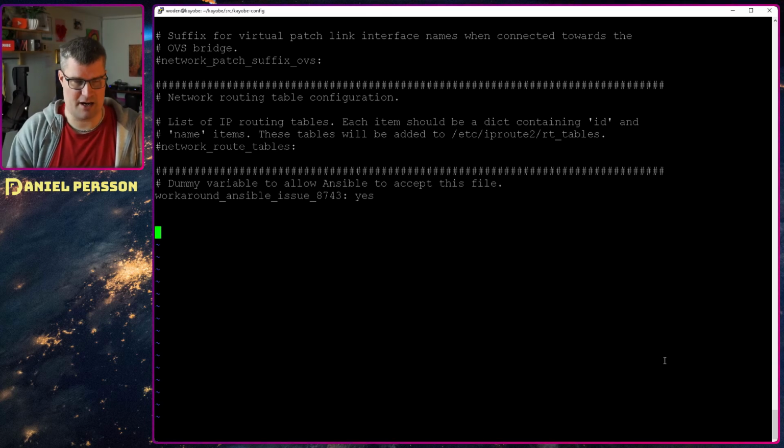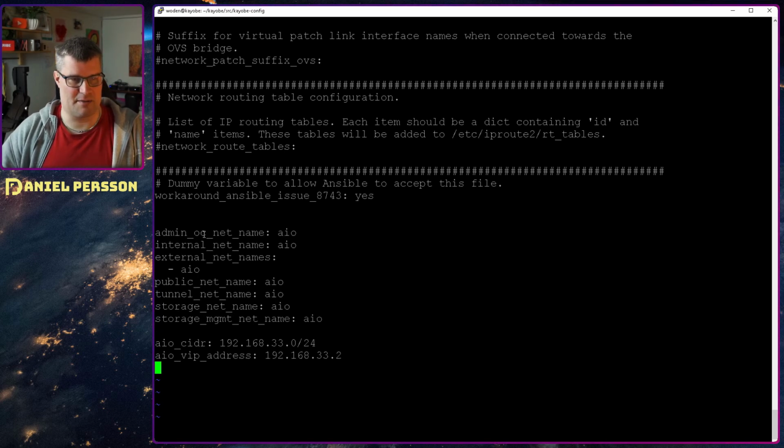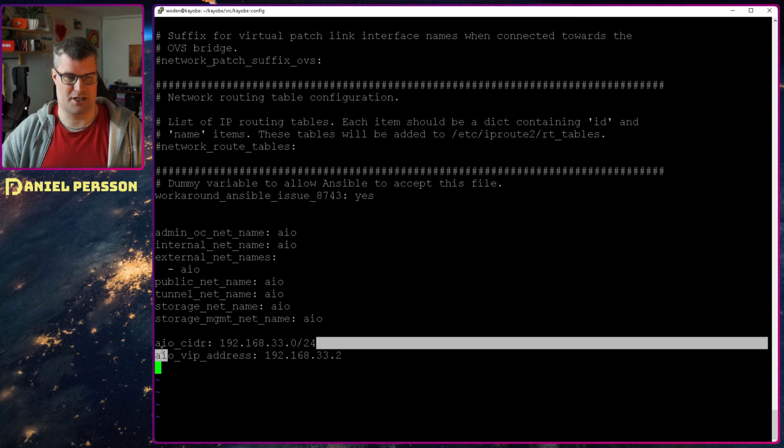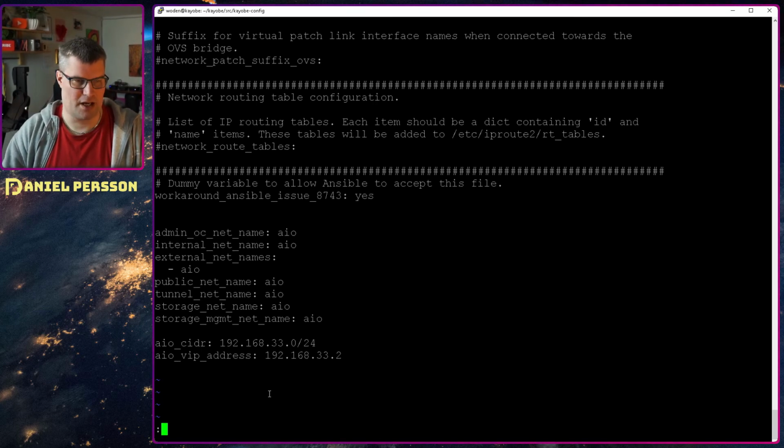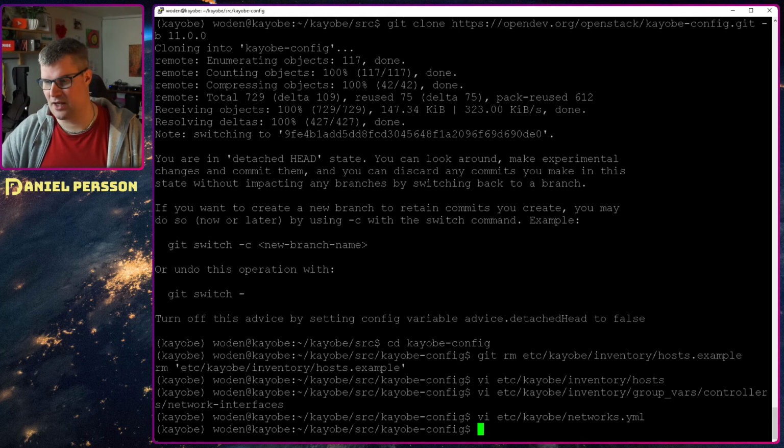So we will go in here and say that we will have the admin OSNet to AOE, where internal net should be the same network, the external network name is the same network, public net name is the same network, tunnel net, same, storage net, same, and storage management set is also the same network. So we will use the same network for everything. And then we will put in a VIP address here, and also the actual network range that we will work in. So I guess that this VIP is the actual node that we connect on.